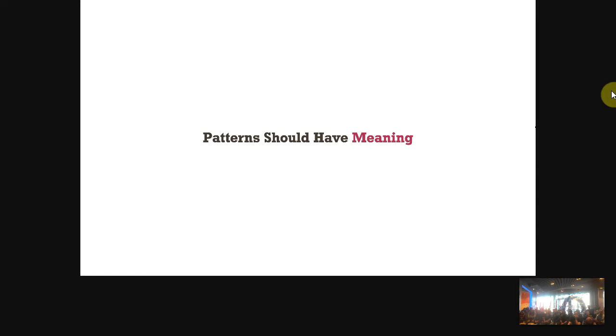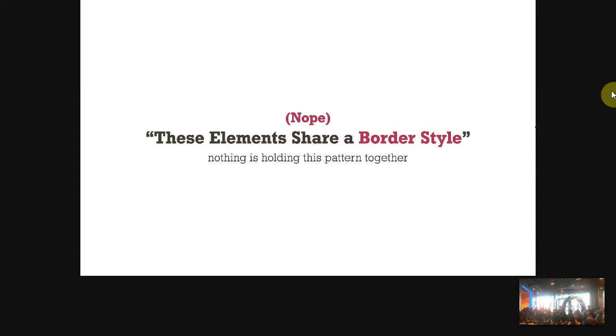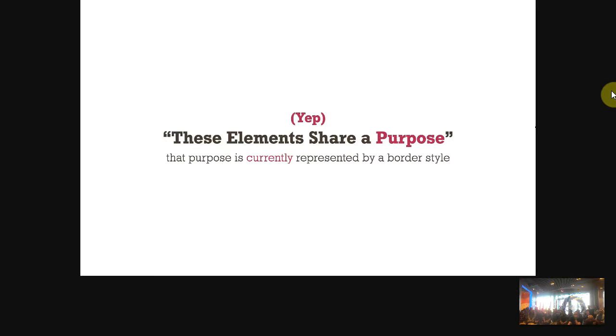We want patterns that have meaning and add meaning to the code. So this is not a pattern. These elements share a border style. That does not mean that they're connected. That does not mean that we need to build a pattern for them. The problem with this is that down the road, when one of them changes, suddenly it's broken the pattern. And we want the patterns to help with maintainability down the road. So we want something that's more semantic. These elements share a purpose. These are both calls to action, and calls to action are represented by a border style.